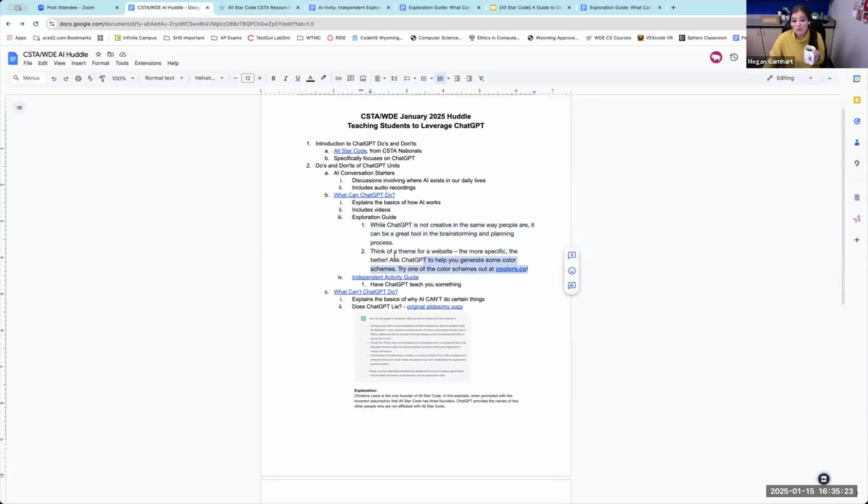It takes them through this. This was one that was really cool for me. Again, using it as a tool to support the work you're already doing, the amazing things you're already doing. So think of a theme for a website. You are building the website. Have it give you a color scheme for your website. It takes you to this area. This was something that was really exciting for me, something I'd never thought of even using ChatGPT for.